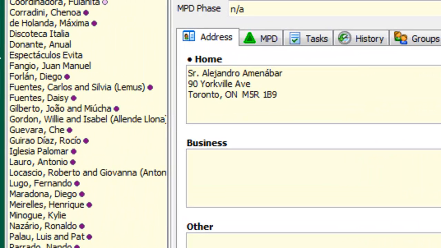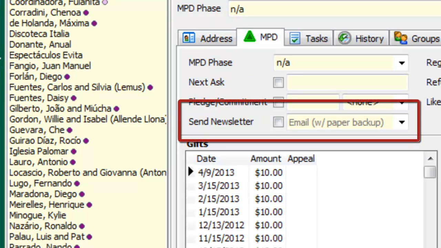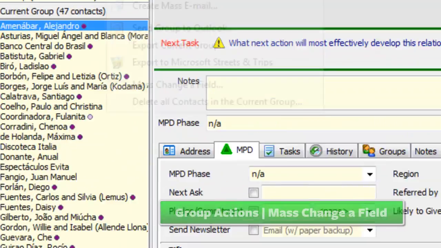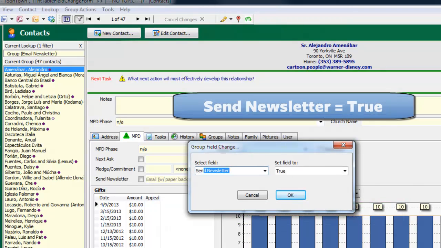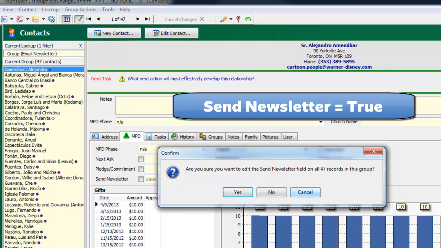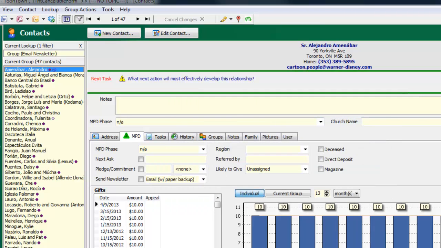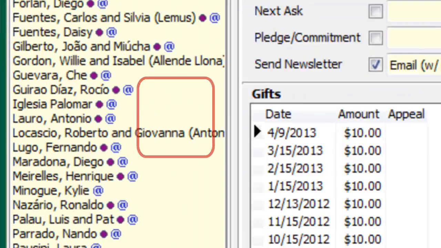But notice if you look at them that none of them have a newsletter mark by their name. That's because the newsletter checkbox is still unchecked. It's email with paper backup, but it's grayed out. So I need to do Group Actions again, Mass Change of Field, and this time Send Newsletter. It's the same field there in both places, equals true or yes. I click OK. I say yes. And now you'll see that the checkbox is checked, and then I have the email newsletter icon next to their names.